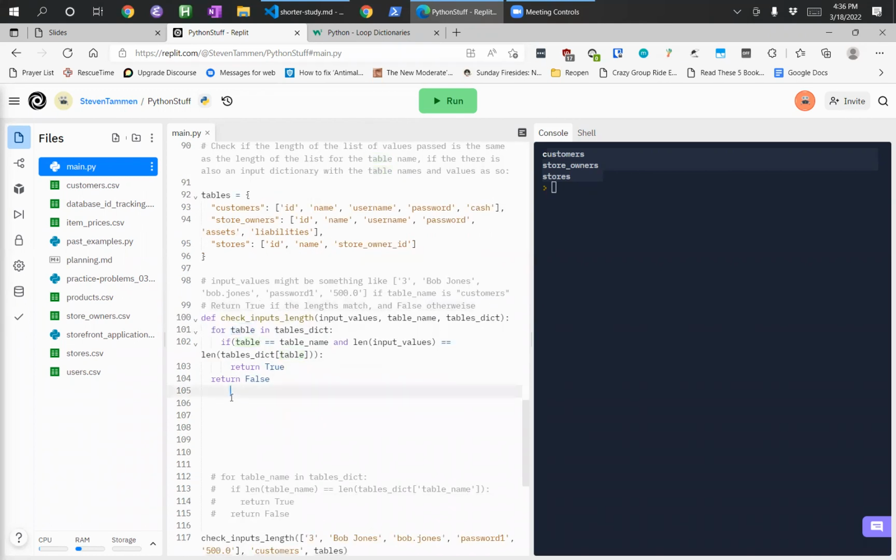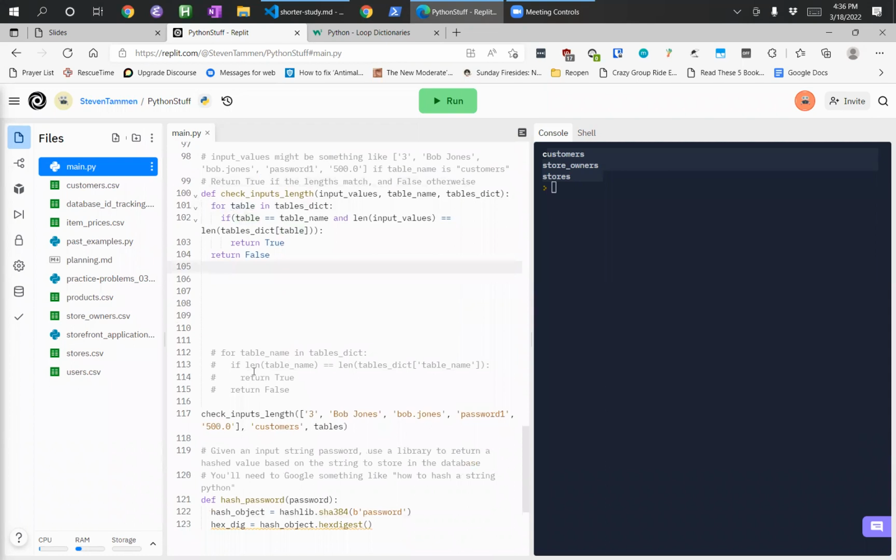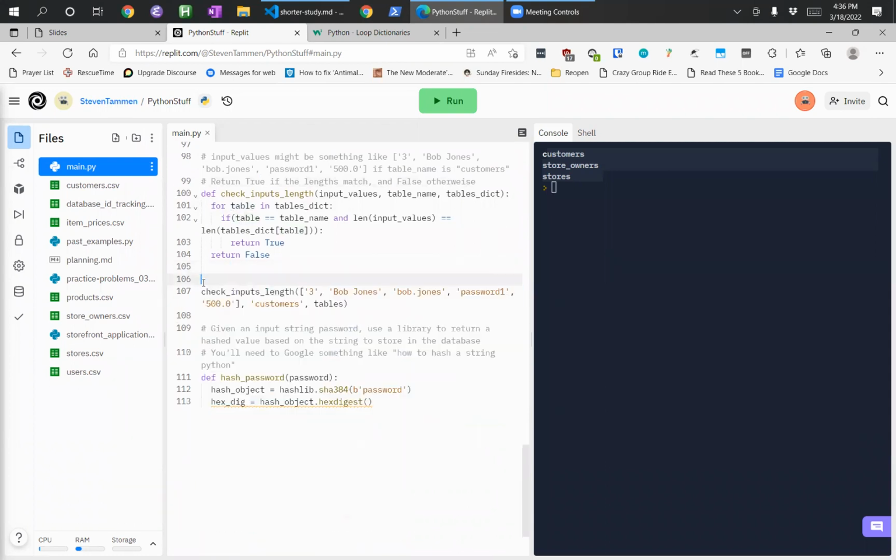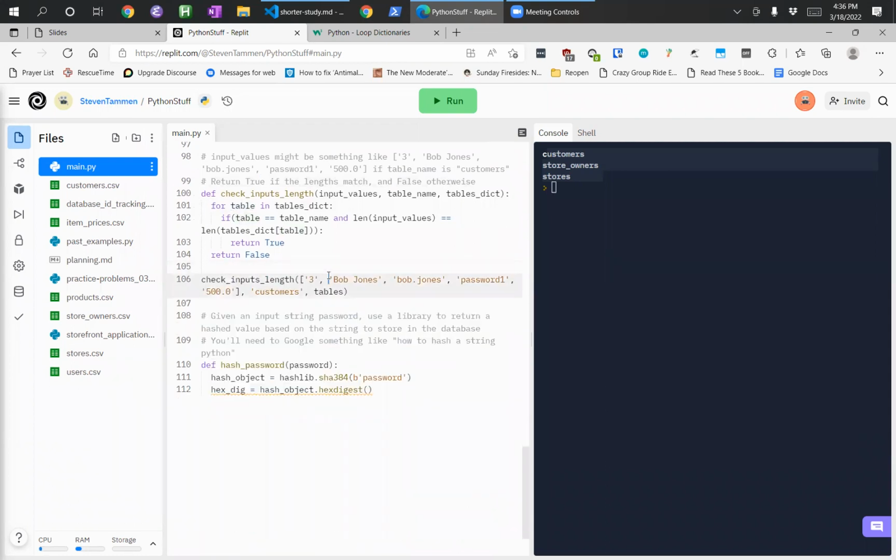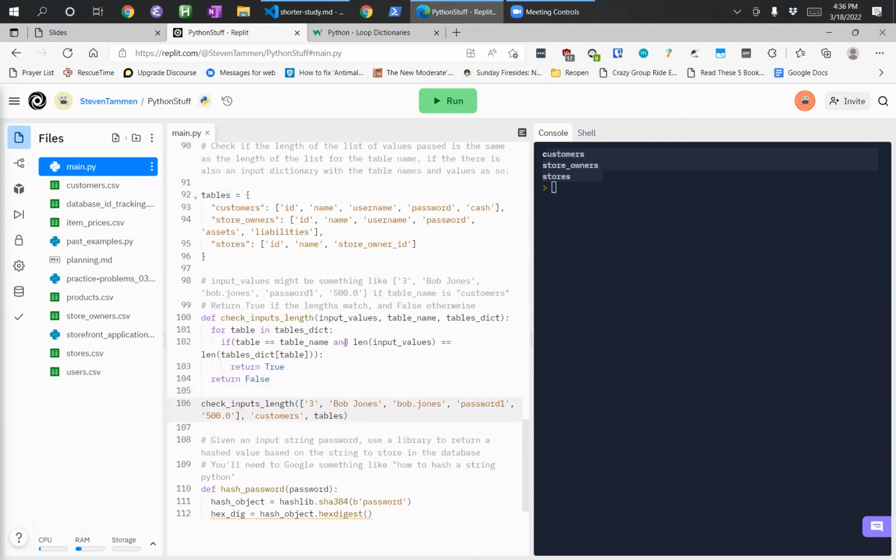All right, so let's test ourselves here. So this is the call we're making now. We have something that should be the same as the length for a customer's record. It's in the same order. So we're checking the customer's table. And we expect this here to now return true, right? So let's wrap this in a print statement. Expect this to return true.